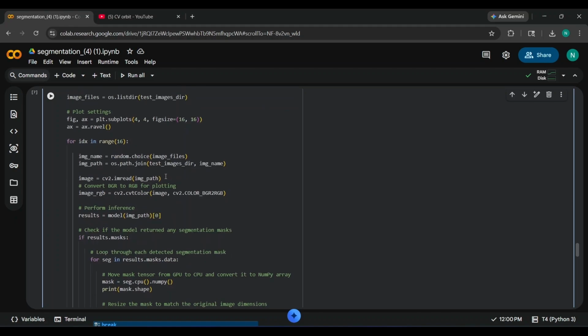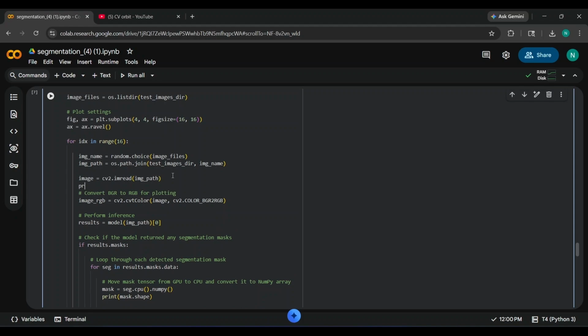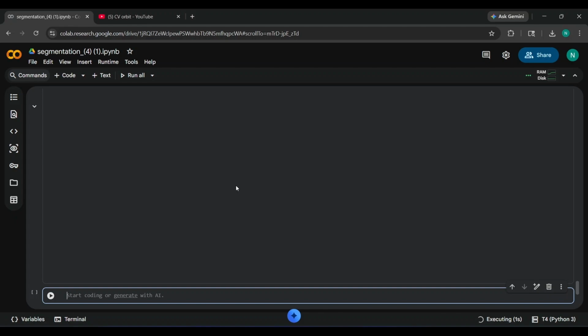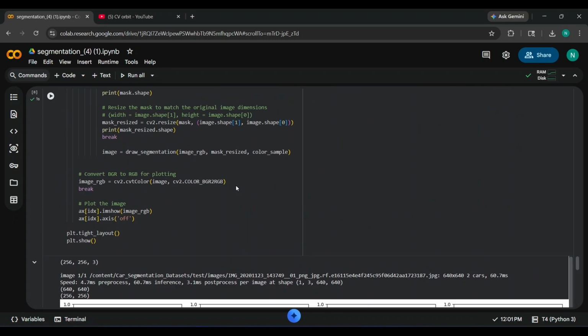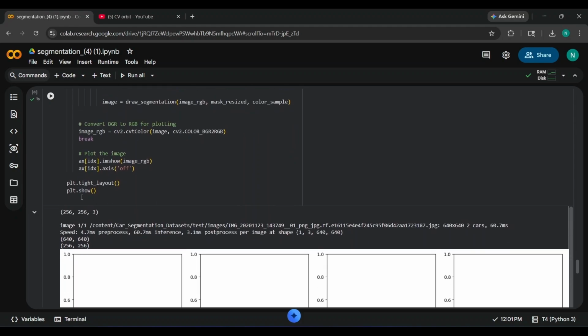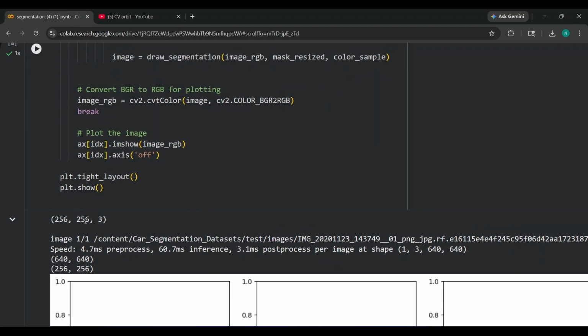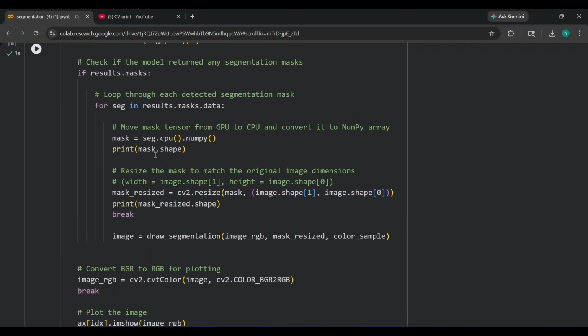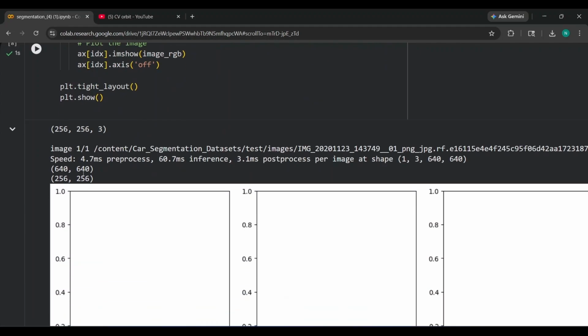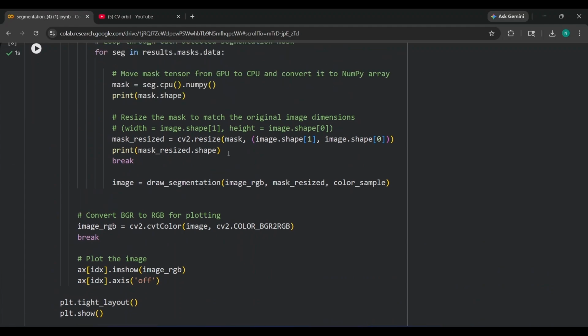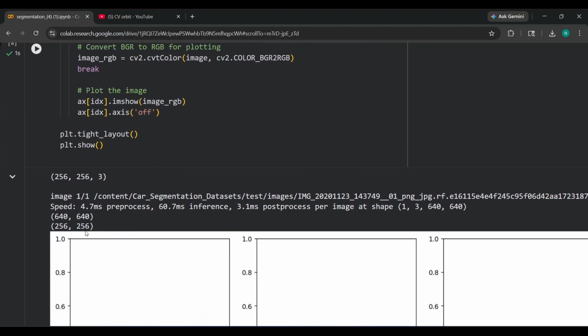Also one more thing, the image which we have read, yes, this one. Image shape, I think. They are all 640 images, so there is no need. Let me check. Yes, the dimension is 256 by 256, and you can see that the mask shape will be 640 by 640. After resizing it, its shape changes to 256 by 256.